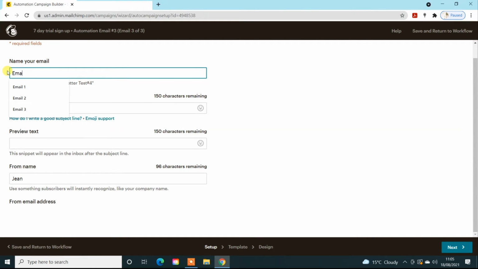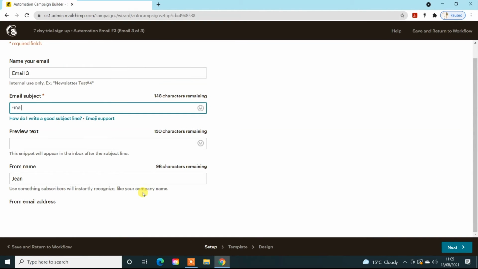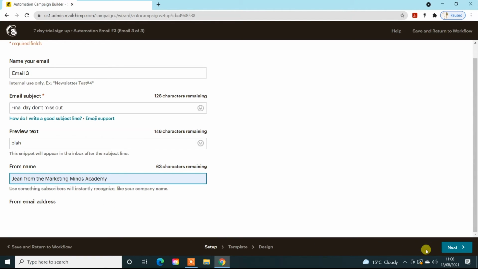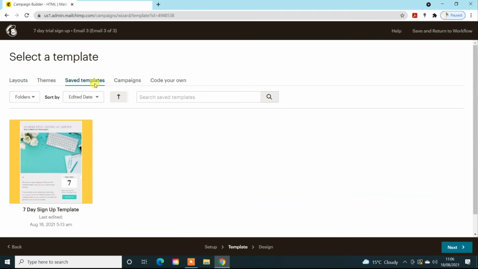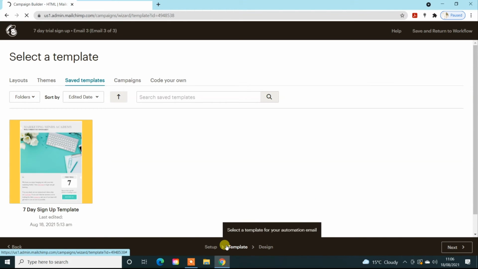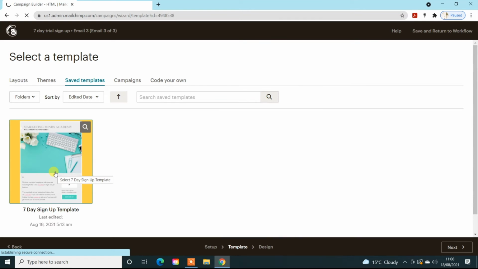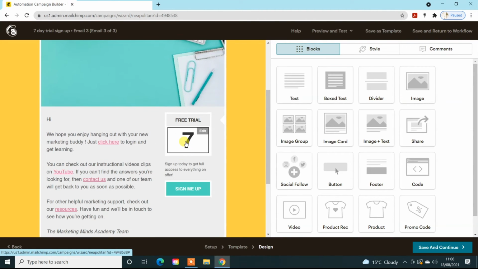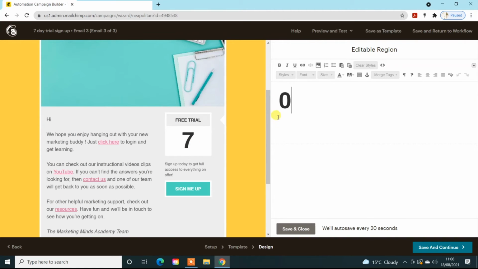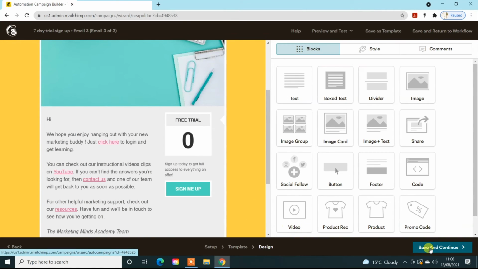You don't have to do anything. Final day, don't miss out, whatever it's going to be. Obviously your preview text in here. And just make sure that you're giving it a final chance to get them involved in the conversation and get them to sign up. So it's a really great way to keep them in that workflow. You don't have to do anything. You've set it all up. You've got no days left. What are you going to do now kind of thing.